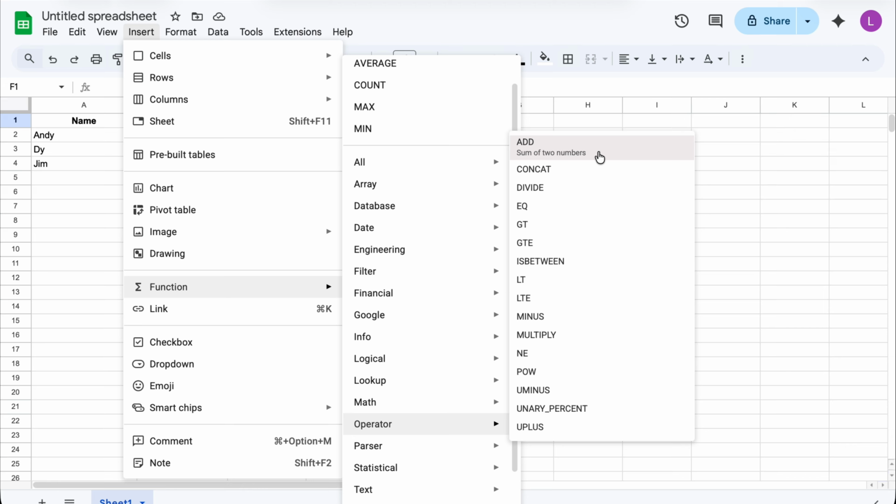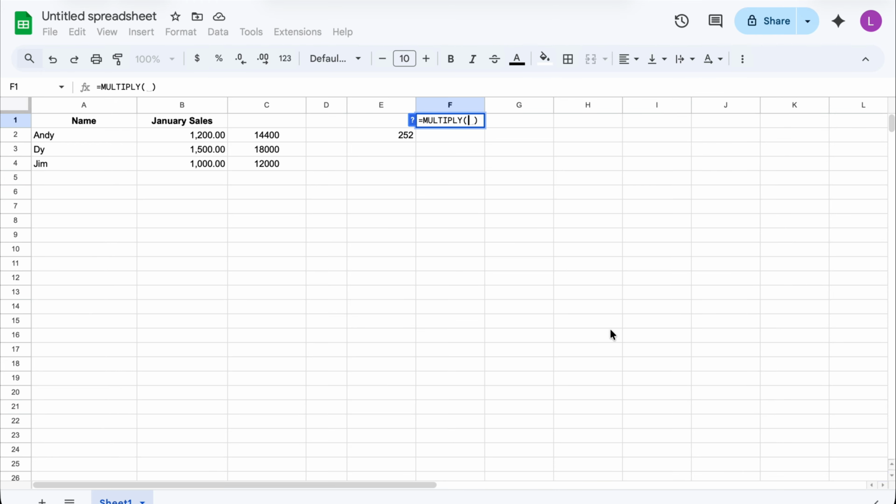Which method should you use? Most people use the asterisk, equals B2 times 12, because it's faster. But the multiply function works exactly the same way.